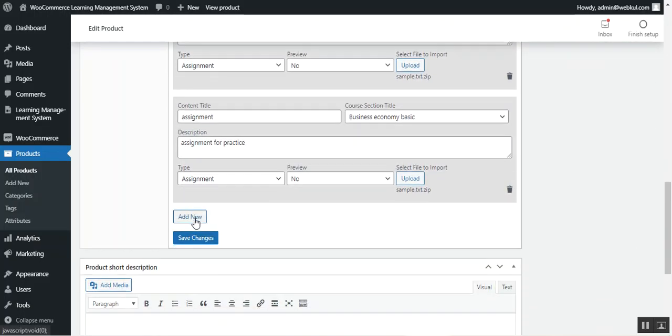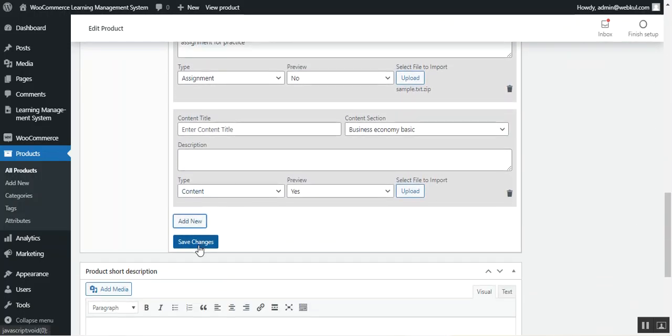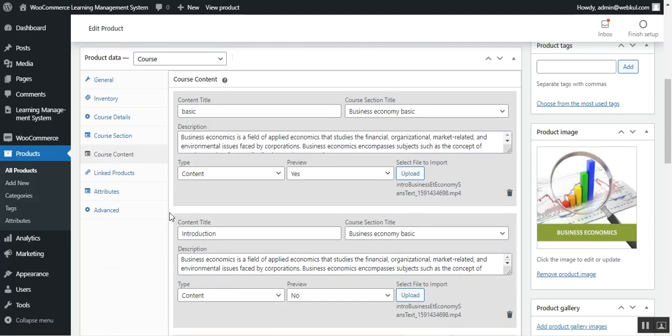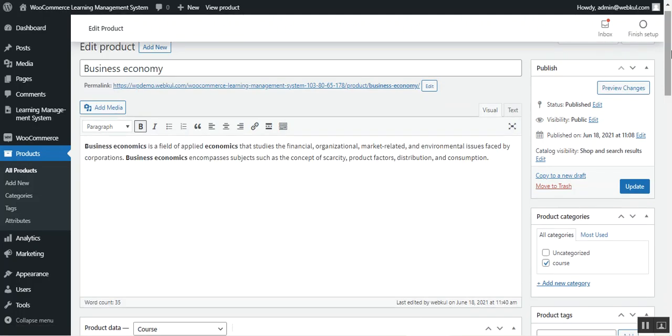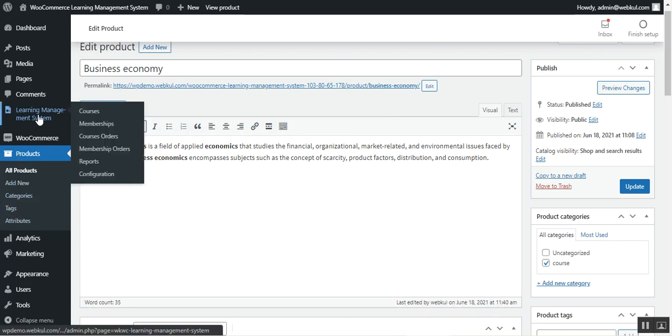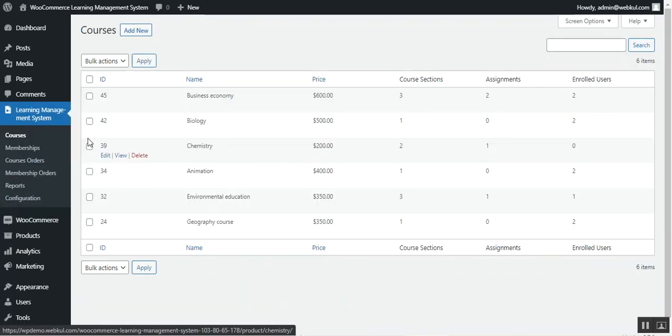And you can add more by tapping here on the add new button, and then you need to save the changes. And thereafter you'll have to tap here on the save product to save your product, and that's how you can create your course product very easily by navigating to the learning management system and then courses. And after you've created the course, that would then be listed here under the courses section.